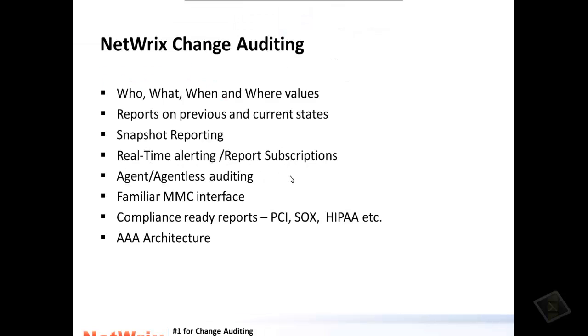Our auditing suite is going to give you the who, what, when and where values on changes that are taking place in your infrastructure. We're going to report on previous and current states, basically giving you before and after values of the changes that are taking place. So we offer snapshot reporting, real-time alerting and report subscriptions for an automated approach to delivering these reports.